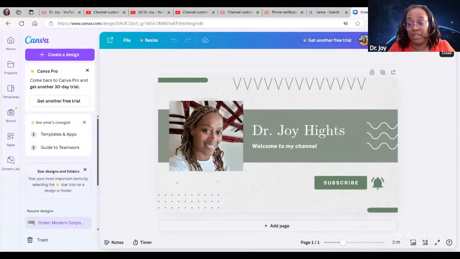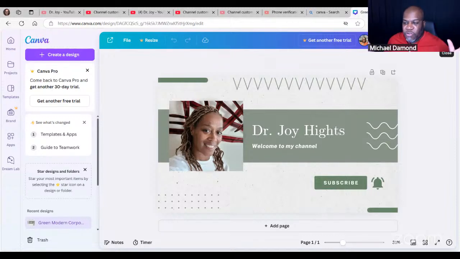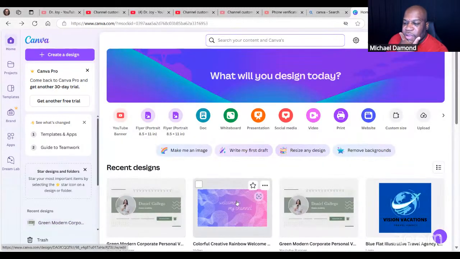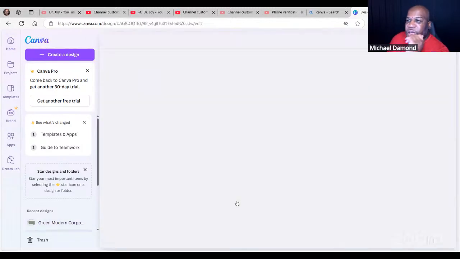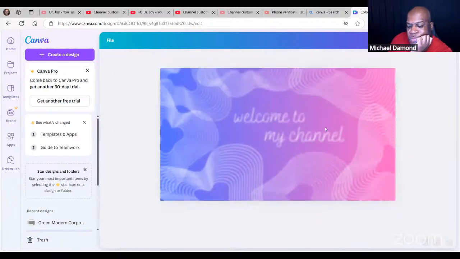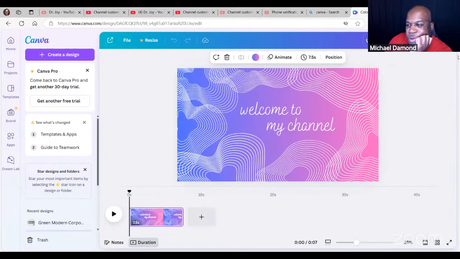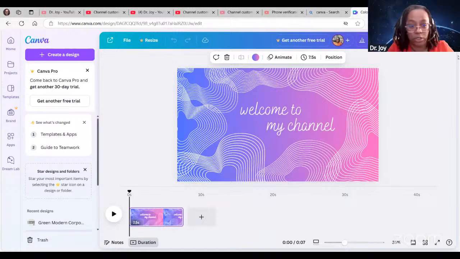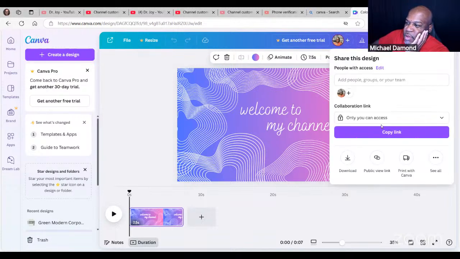The part that's going to show on most devices is going to be the center part where your name and your picture and welcome to my channel is. So that's absolutely fine if you wanted to use that. So with this one, okay. I'm trying to move the Zoom out of my way. Okay. So let's go ahead to share and let's go to download.